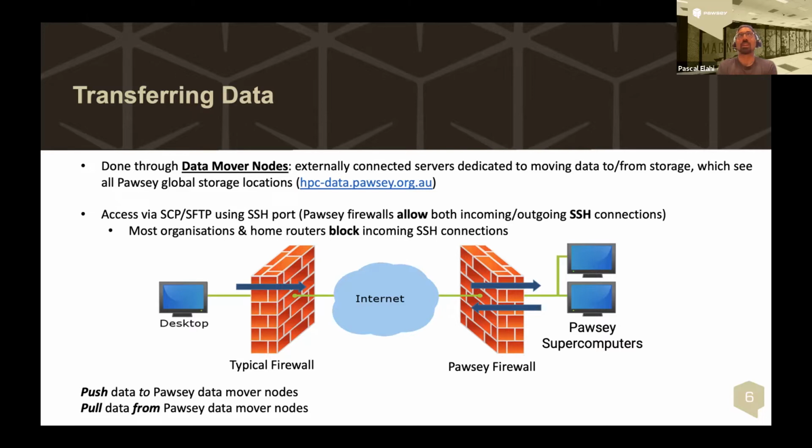The idea for Scratch is that it's shared. You can write lots of files as a user. You can also have access to lots and lots of data. So if you needed to save 600 terabytes of data on Scratch, that's fine. If it's 600 terabytes in a million files, that's also fine, but it's meant to be shortish term, right?